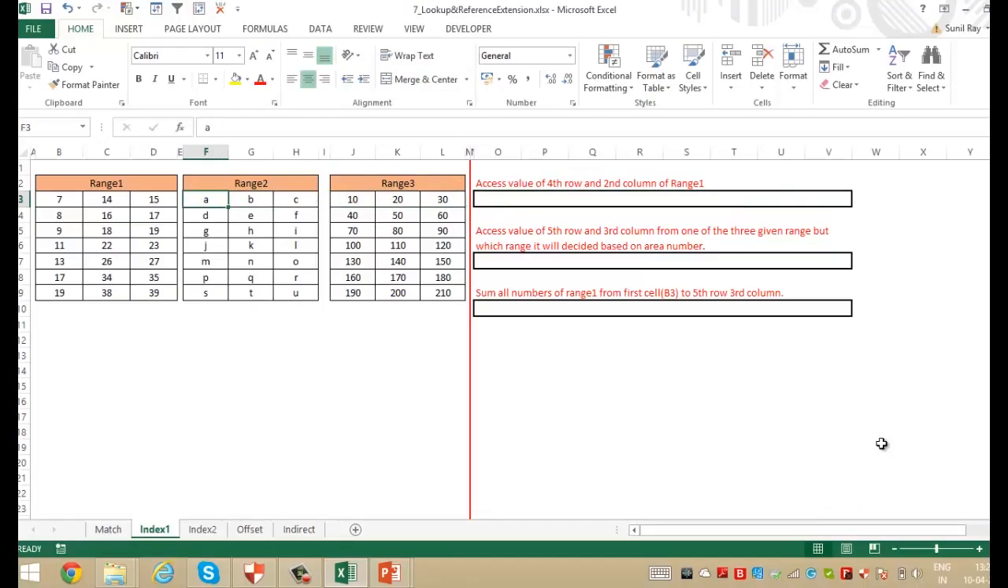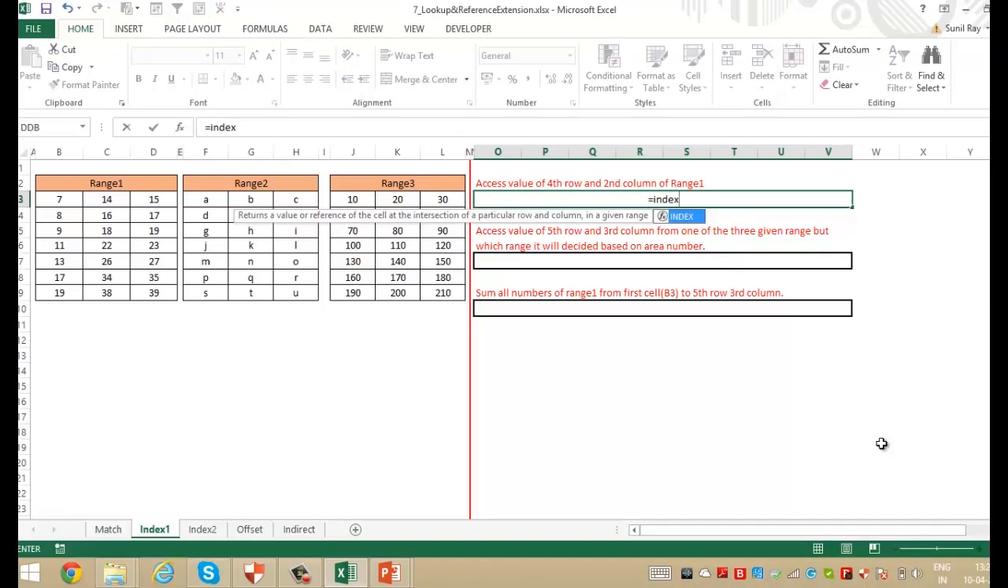Here we have three table ranges, range 1, 2 and 3. Let's do the first exercise. I want to access the value at the fourth row and second column of range 1. This can be achieved with the first syntax only. Let's write the formula as equals INDEX. We'll select the range, which is B3 to D9, comma, the row number, which is 4, and column number, 2. And by using this function, we have got the desired value.